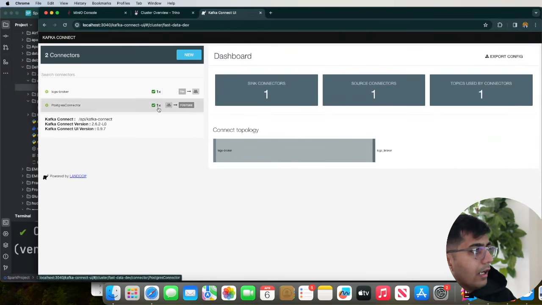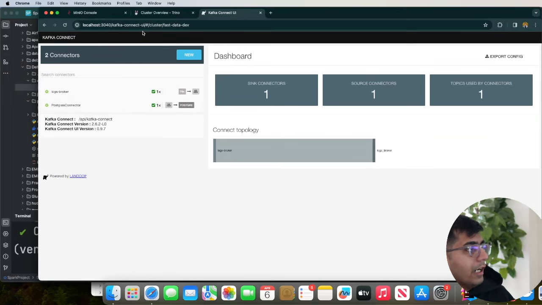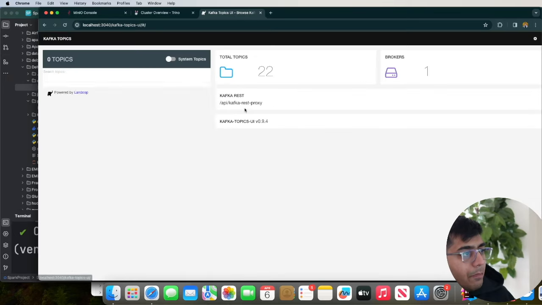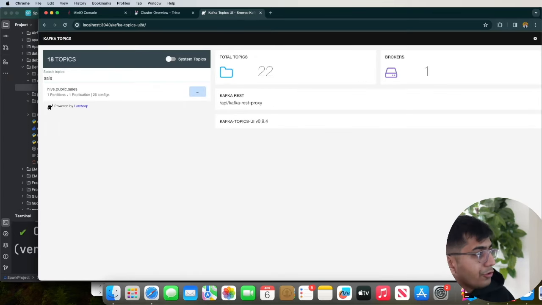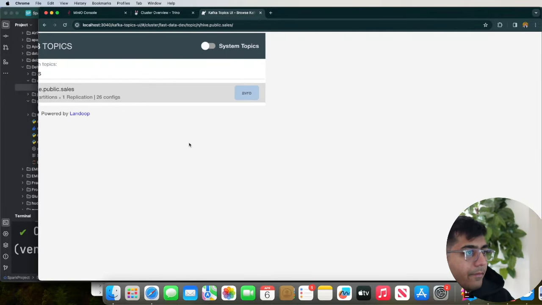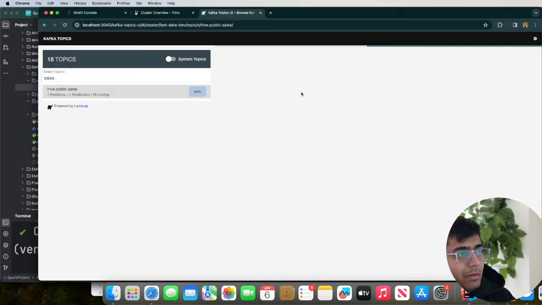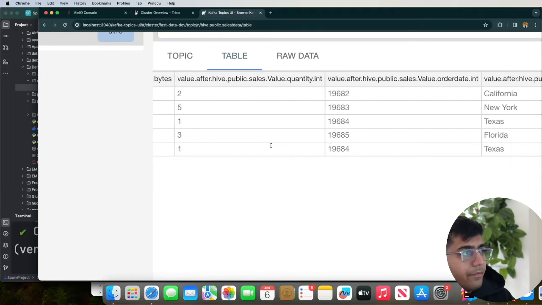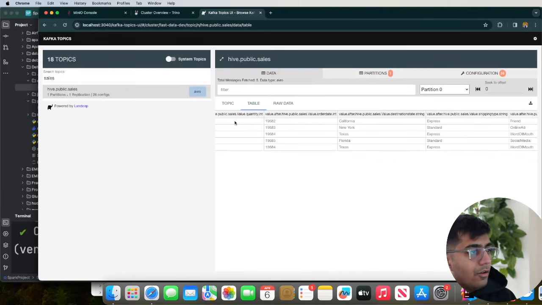Now we have that. Now what you want to do is again go to localhost 3040, go to topics, Kafka topics, and search for the word sales. So now I can see hive.public.sales. Click here, and you should be able to see the sample data from our Postgres. It should be in the Kafka topic. Here you can see we have that data. Okay, great. So now that's that.